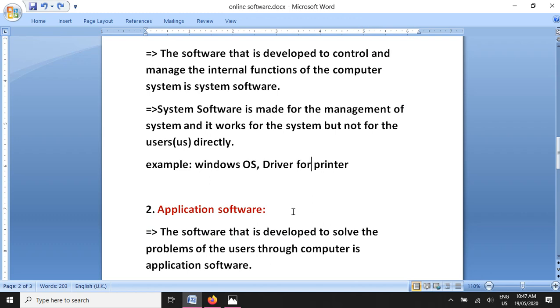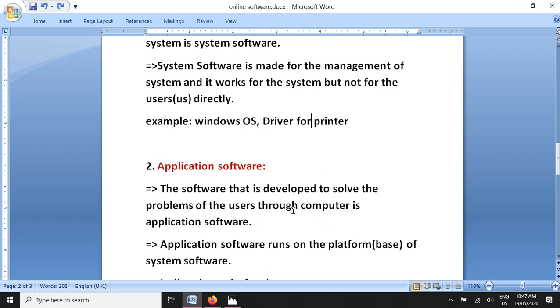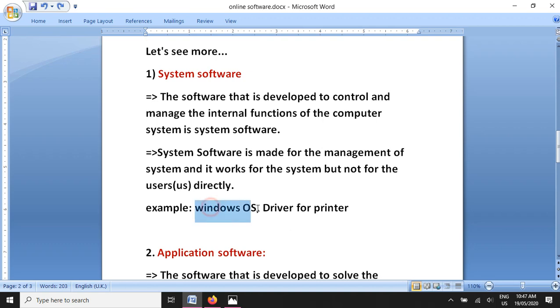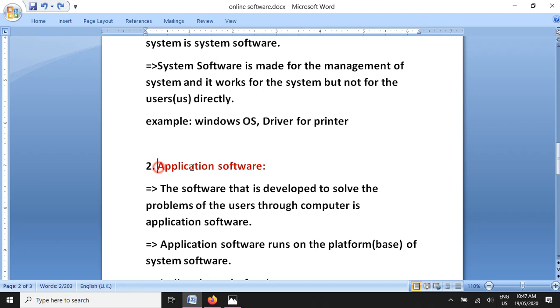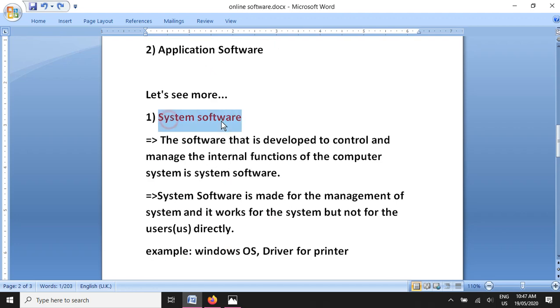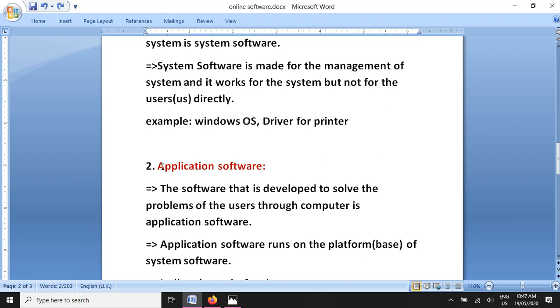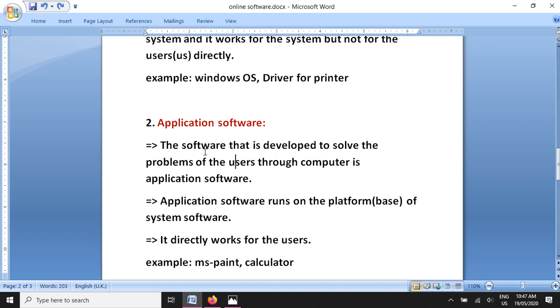There was some job. Anyway, the operating system and driver software fall under system software. We are going to the application software. I told you system software works for the system but doesn't solve our problem. But now we have application software that is made to solve our problem. Alright, let's see the definition.